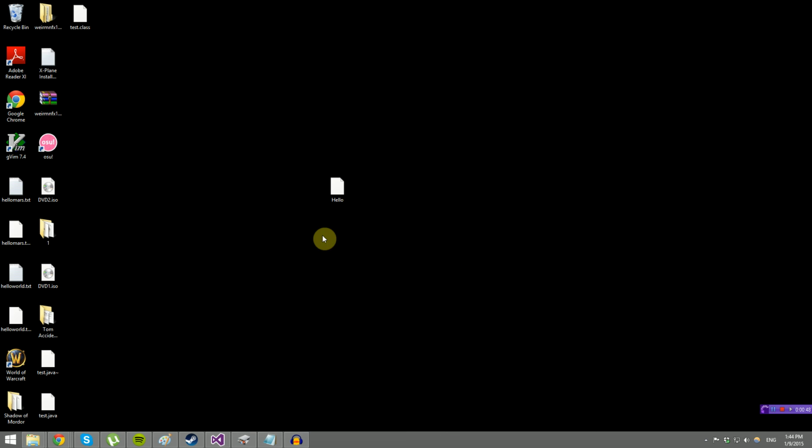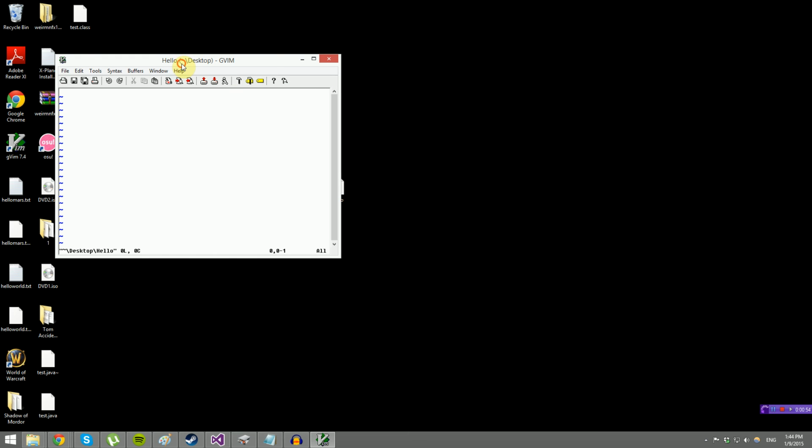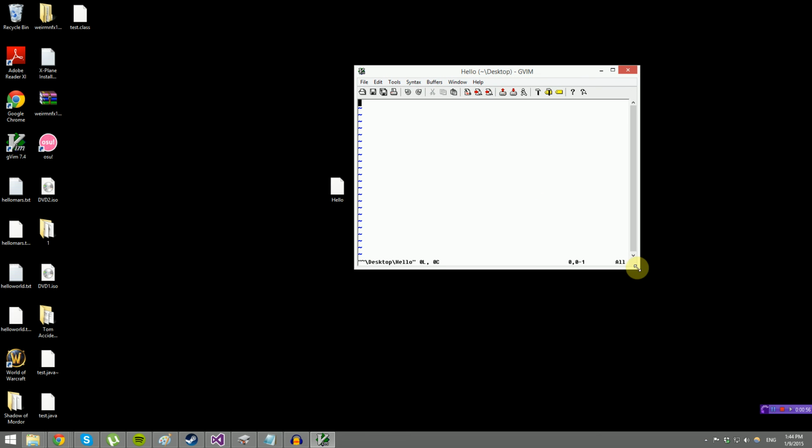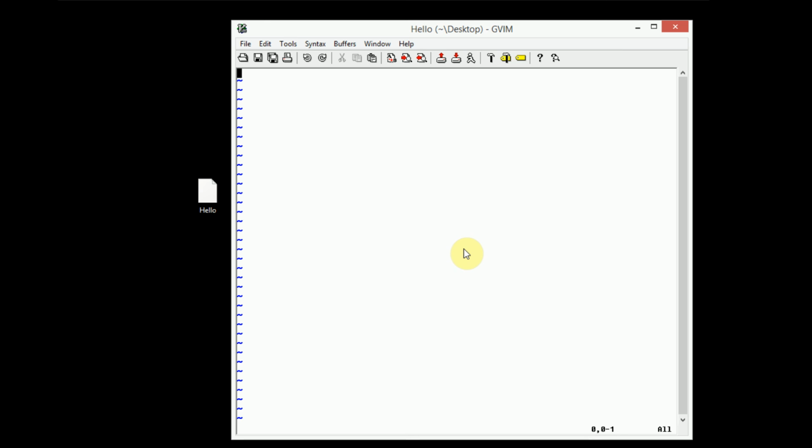So I have this file on my desktop right here called Hello. And of course, since this is a Vim tutorial, I'm going to right-click and press Edit with Vim. And as you can see here, a gvim window pops up, which is what we've been using throughout all of our tutorials. And there's nothing inside of this hello file. But what I'm going to do is create a simple Java file that is going to output some information to the user.